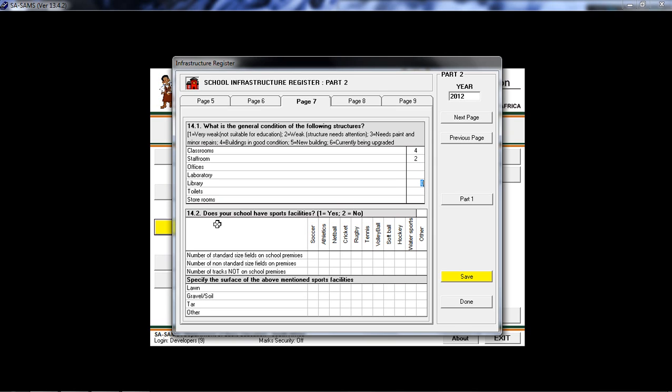14.2. Does your school have sports facilities? Either 1 or 2, yes or no, in these fields. So the number of standard size fields on the school premises, well, we can say 2 soccer fields, non-standard size 1, and then the number of tracks not on school premises, say there were 3, and over here it's just 1 or 2.